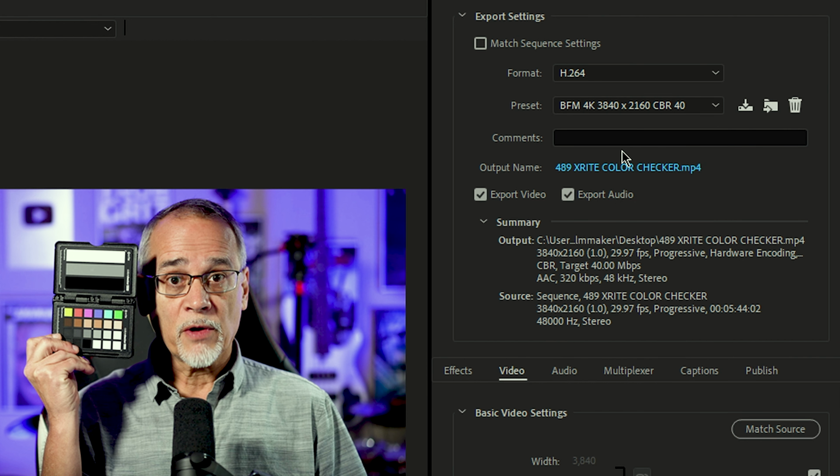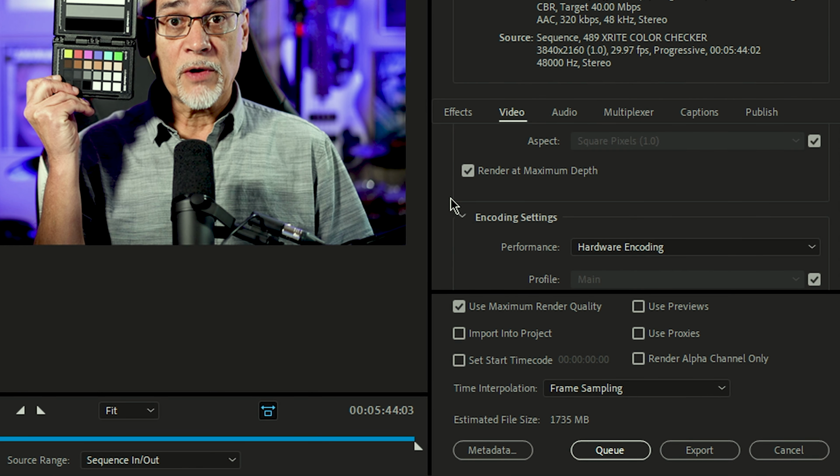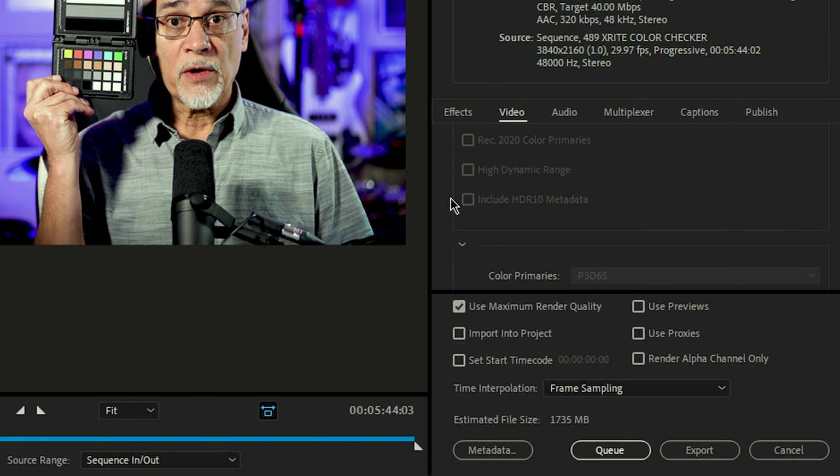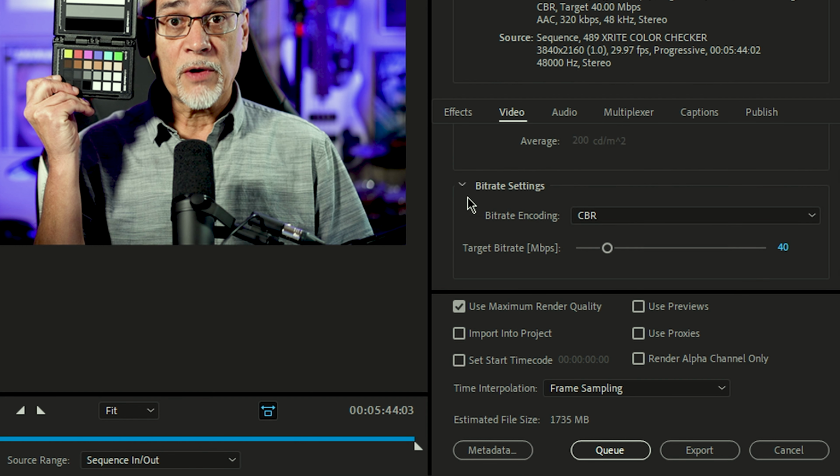You'll notice these are all the same. Controlled bit rate, 40, AAC. You scroll on down, it's got all the same videos, hardware encoding, all the same stuff. You'll notice here the target bit rate is 40. You'll notice the maximum render quality is on. And that's it. That's how I do all my videos.